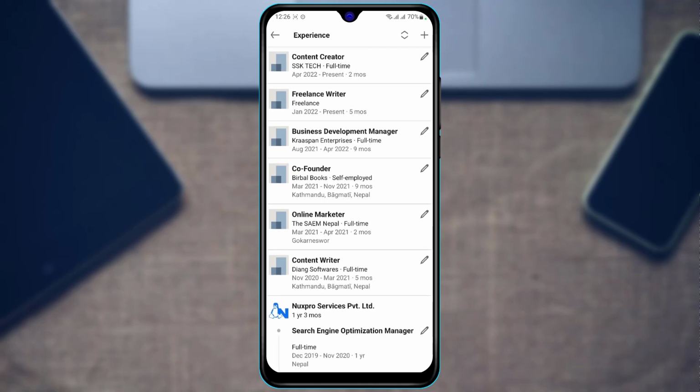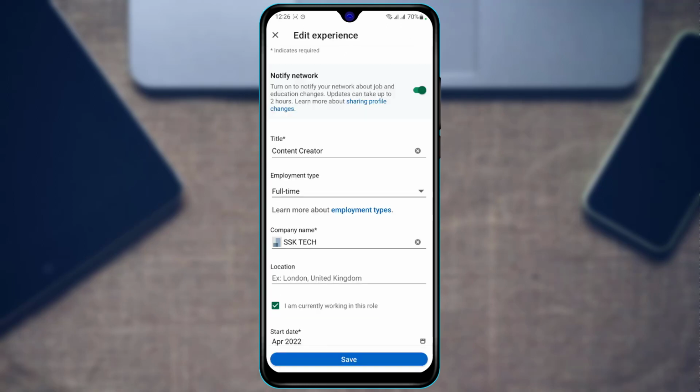For example, let's say I want to edit my top promotion over here. I'm going to simply tap on the pencil button. And then here you want to make sure you're actually selecting the notify network button over here in order to notify your networks about your new promotion.